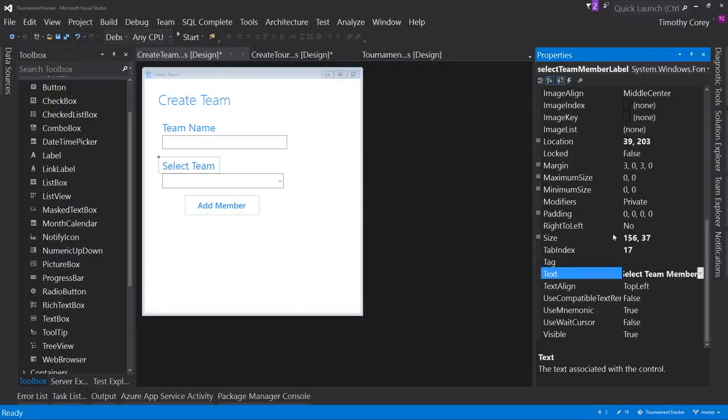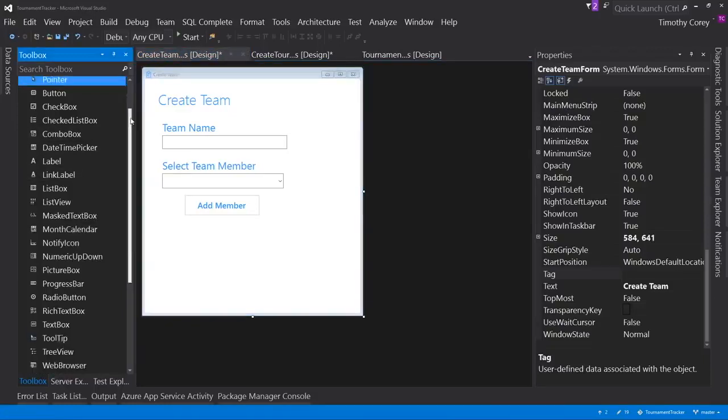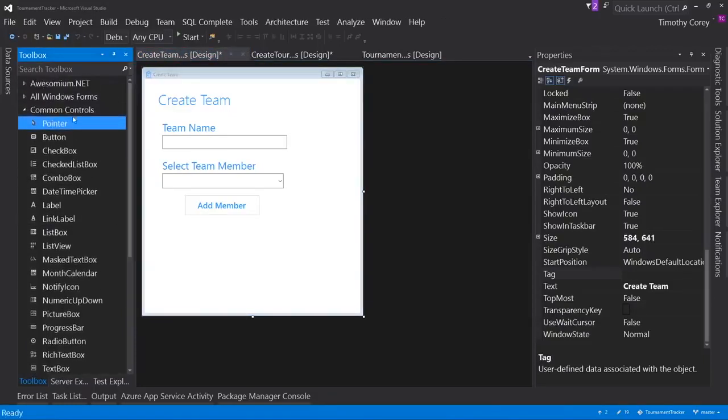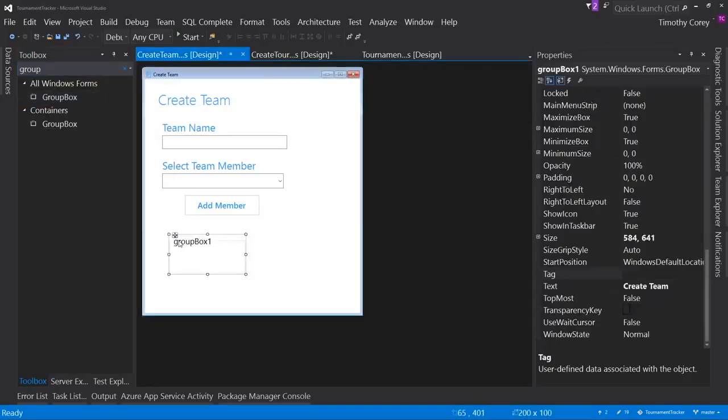Select team member. And down below, we actually had this box around a set of controls. So let's build that. The way I do that is through a group box. Now it's not in the common controls, but if you type for group box, it's either in containers or all Windows forms. So let's drag this on.